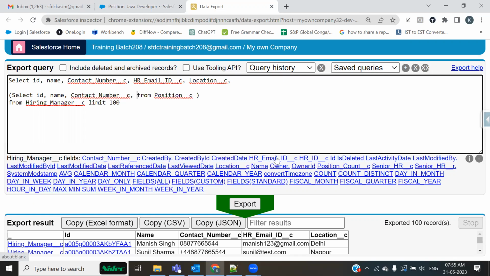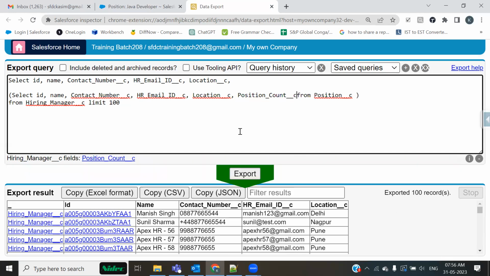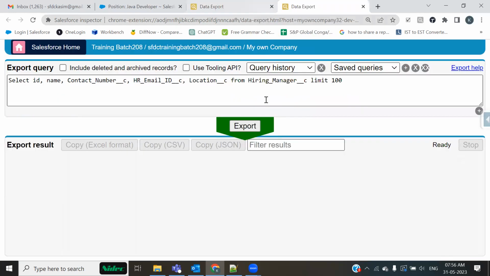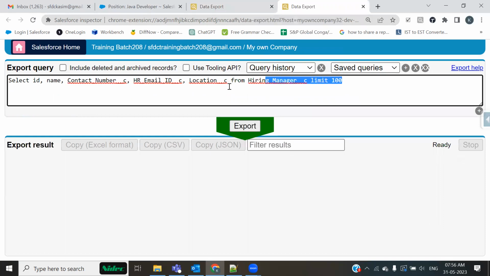created HR email ID. Let me try to get that as well. HR ID, I'm not going to fetch. Location, all right. I'll fetch that as well. Position count, right? Senior HR, everything. This is not coming from position. I don't think so. What happens if that happens? I'll do one thing. I'll just try to design another position query. Let's do it like this.